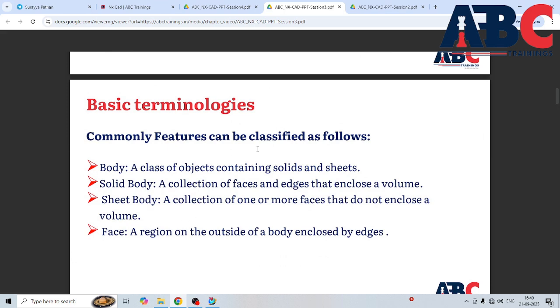Commonly, features can be classified as follows: a body, a class of object containing solids and sheets. Then next is solid body, a collection of faces and edges that enclose a volume. Next feature is sheet body, a collection of one or more faces that do not enclose a volume. And the last feature is face, a region on the outside of a body enclosed by edges.